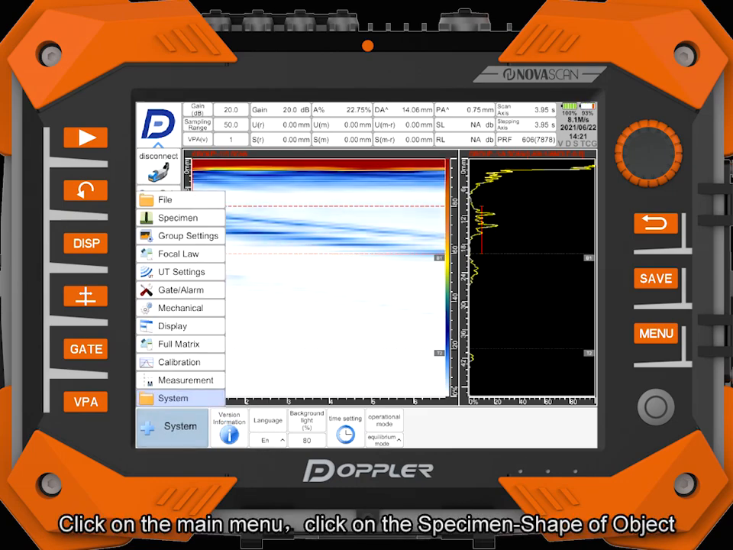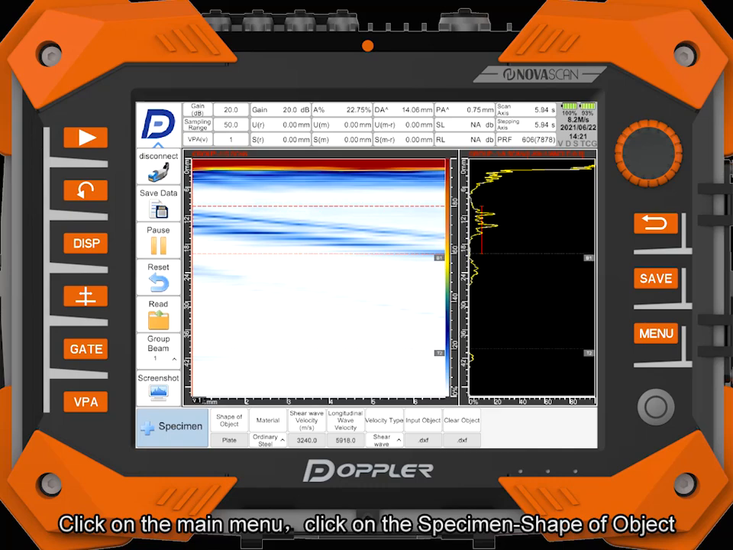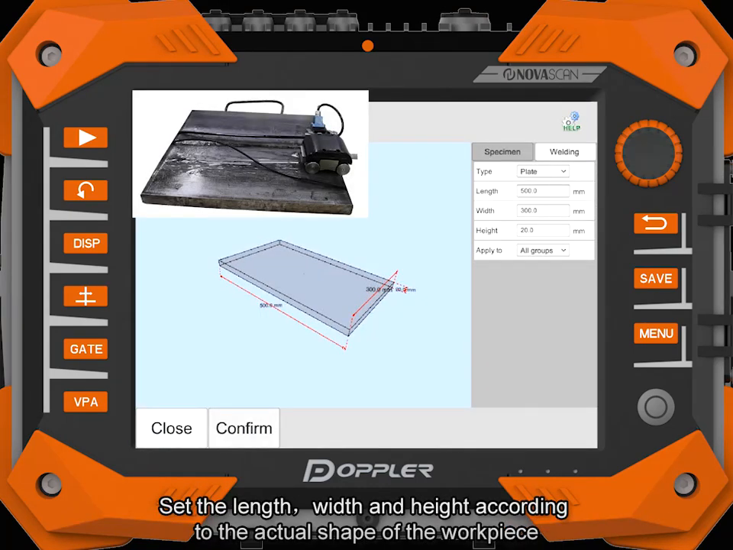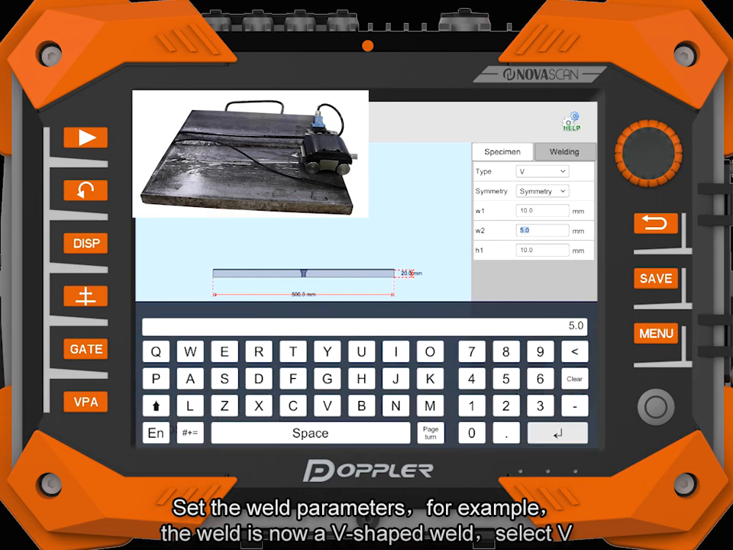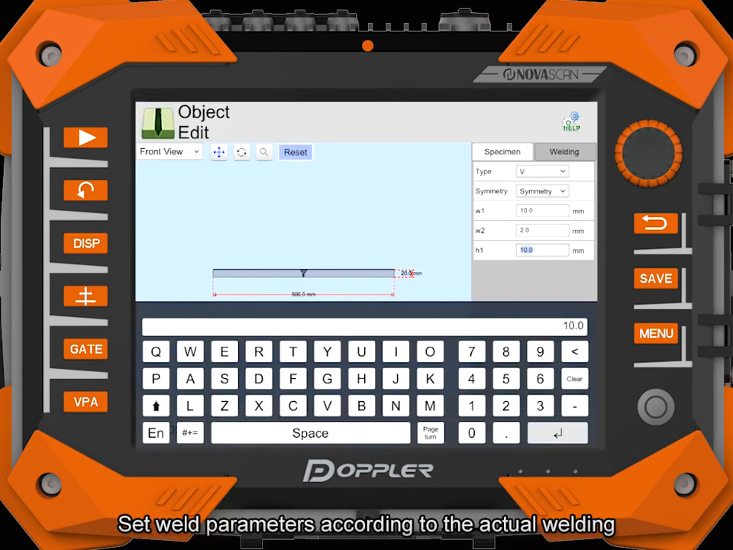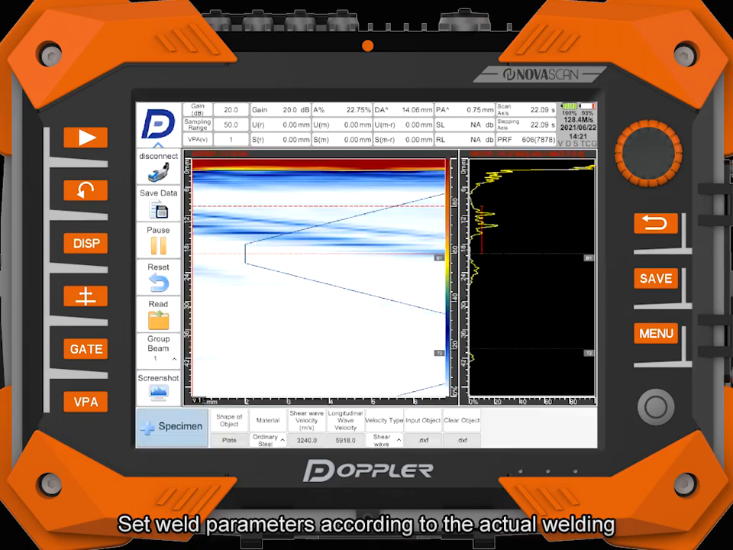Click on the main menu, click on the specimen shape of object. Set the length, width and height according to the actual shape of the workpiece. Set the weld parameters, for example, the weld is now a V-shaped weld, select V. Set weld parameters according to the actual welding.